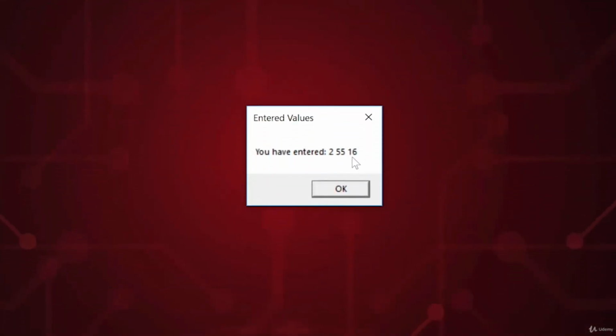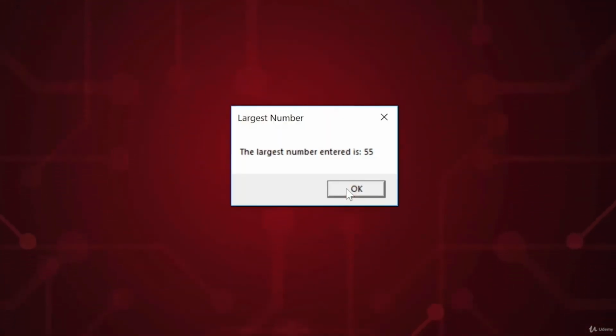And it says you have entered these 3 numbers, and the largest number is 55. Pretty cool how Visual Basic gives us the opportunity to work with graphical boxes and such. In fact, pretty much all scripting languages do. You can also run them just fine from a command line. It's just a matter of personal choice more than anything else.